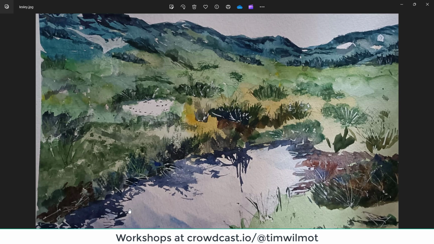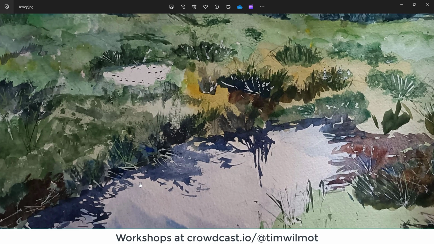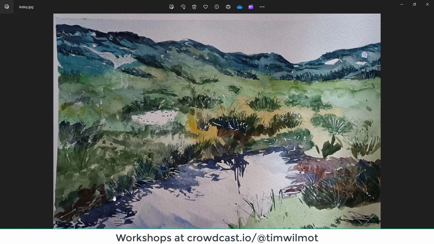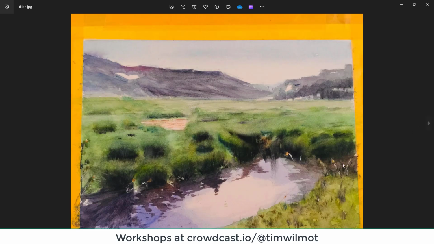I like the reflection. These brush marks you've got along that water's edge, they're superb. Nice and fresh, loose, gives you the sense of movement in the water. Yeah, nice one, Leslie. Thank you. And Lillian, very soft. I like it.